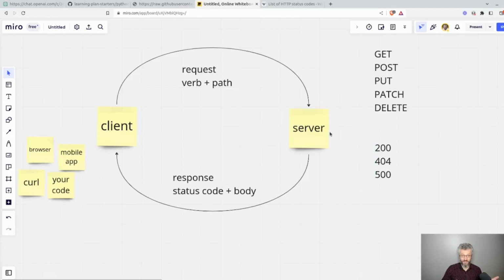You have programs living on computers. They're servers. They're just running, waiting for someone to talk to them. You have client programs which initiate the conversation. They send a bunch of information to the server. They get back a bunch of information. And this is how the web works. This is the same way that you call APIs.